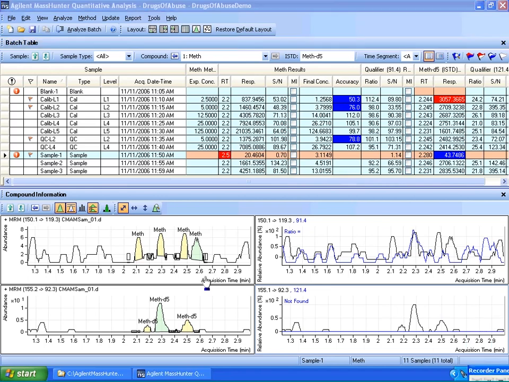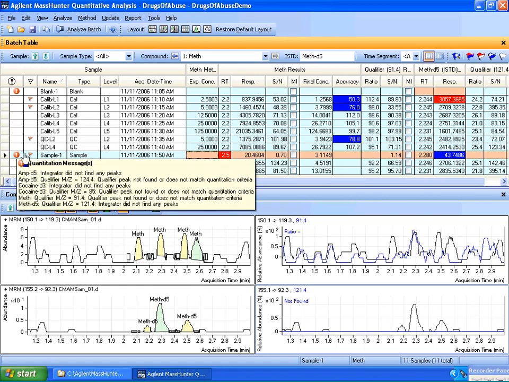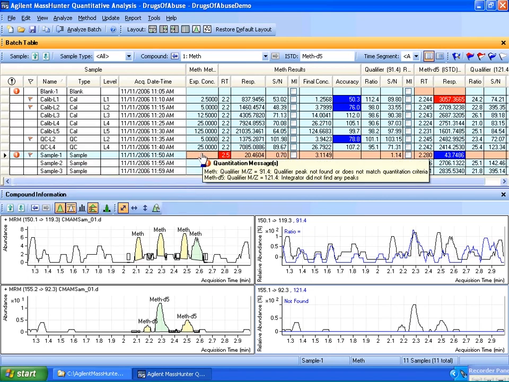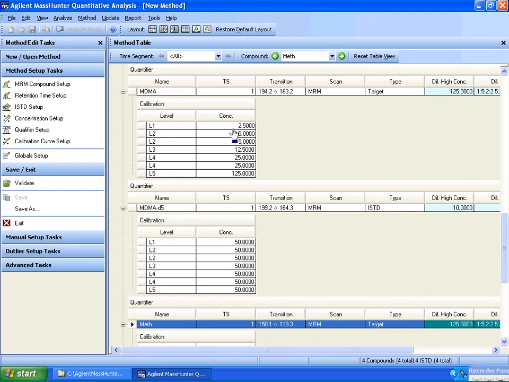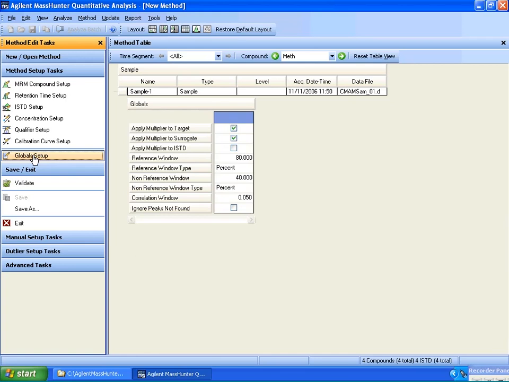Let me show you a mechanism to filter the quantitation messages. Keep track of the fact that in this case of methamphetamine here, it's warning me about a target signal. The methamphetamine qualifier is not found. Now let's say I have the situation where I have samples, but I don't expect to see responses for particular compounds. I don't want to be told every time there's a peak not found.